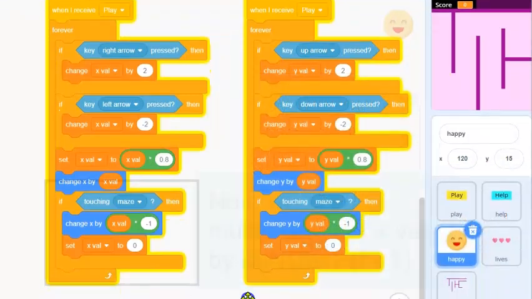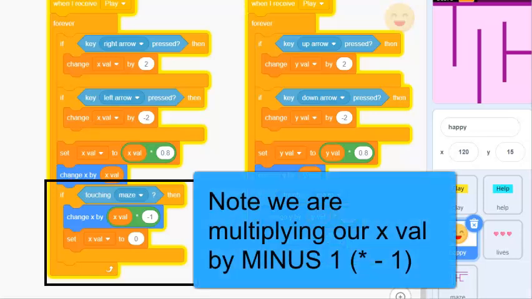The cool part is if it's touching the maze, then what I'm going to do is change the X value by itself times -1, which is going to make it go in the opposite direction, and then reset it to 0. The short version is that this is going to stop us from going through the walls.